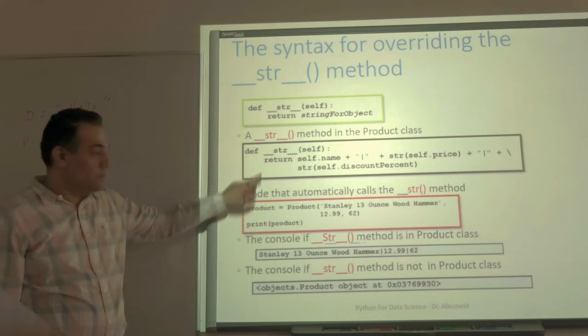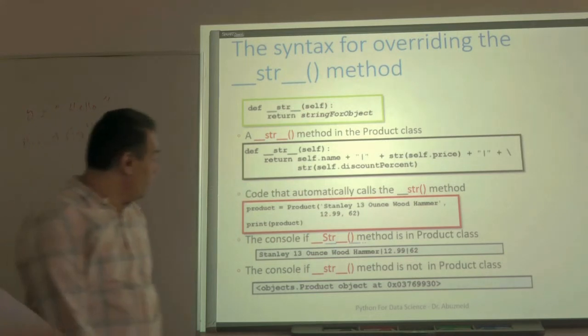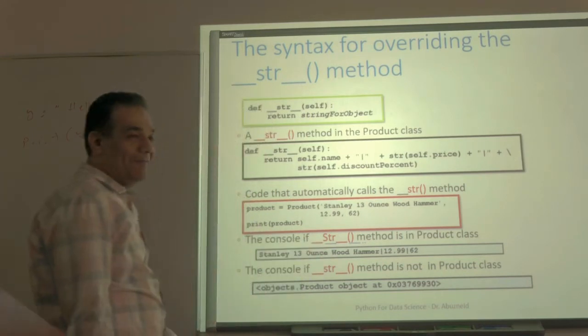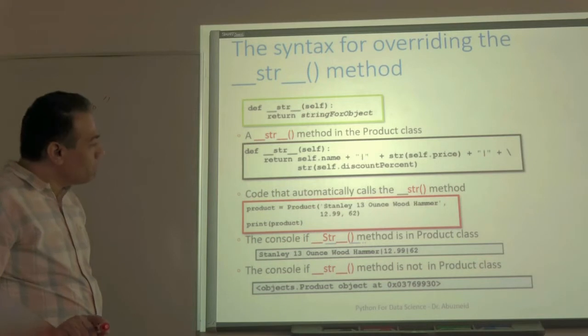Yes. Is the capital S a typo? Is what where? Capital S in the middle of str? Yeah, of course. Okay, okay. Thank you. Yeah. Okay.